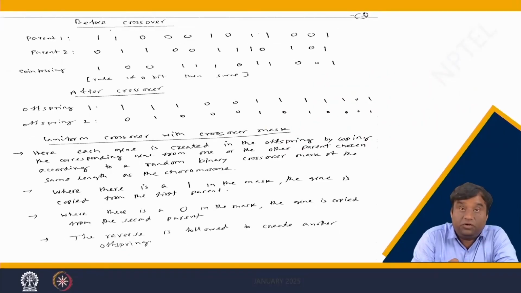So here before crossover we have parent 1, that is 1 1 0 0 0 1 0 1 1 0 0 1, and parent 2, 0 1 1 0 0 1 1 1 0 1 0 1. Now coin tossing gives 1 0 0 1 1 1 0 1 1 0 0 1. The rule is that if the bit is 0 then swap, otherwise no need to swap. Here it is a 1 bit, so no need to swap. A 0 bit, so swap. Again a 0 bit, so swap.